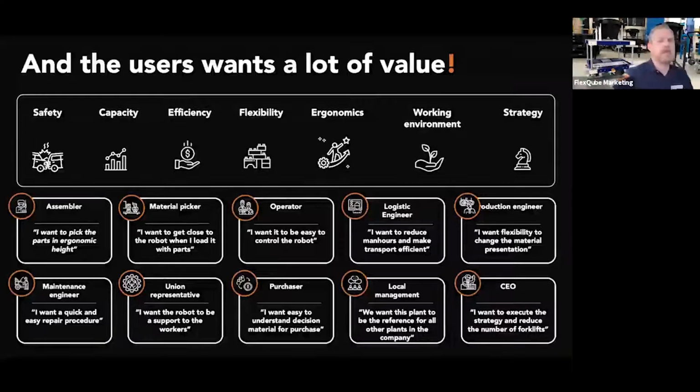And of course, if we break these down and look at the users, they have a lot of opinions about what is valuable for them. So for example, the assembler wants to pick the parts at an ergonomic height. We have the material picker that wants to get close to the robot when loading the parts, for example. We have a logistic engineer who wants to reduce the man hours and make the transport more efficient. The maintenance engineer, of course, wants quick and easy repair of the product.